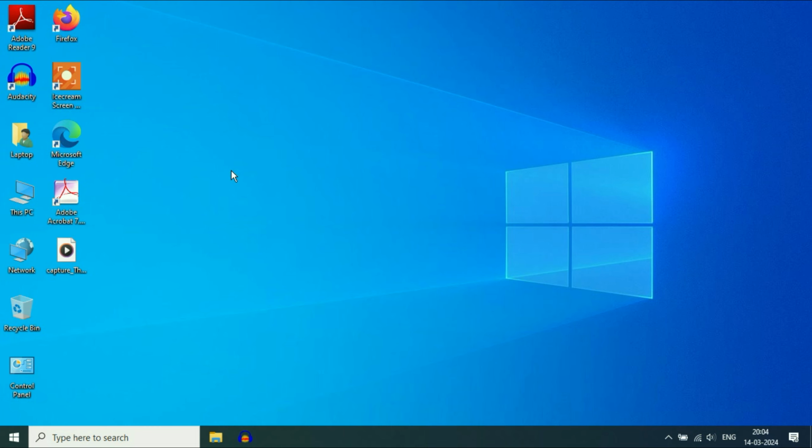So in today's video, I will show you an easy and simple method to upgrade from Windows 10 to Windows 11. And in this process, all your data, all your personal files and all the software you have in your system will remain safe. So there will be no data loss, there will be no software loss in this simple method.